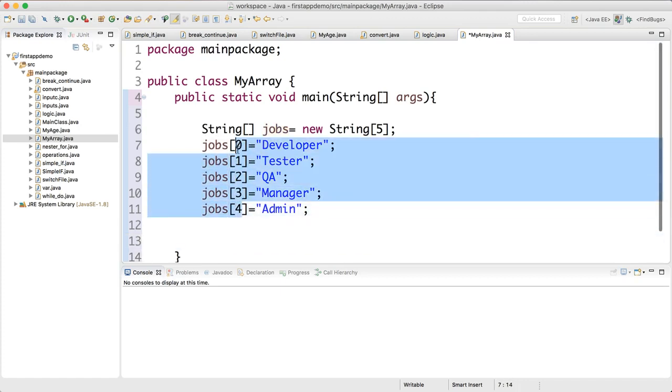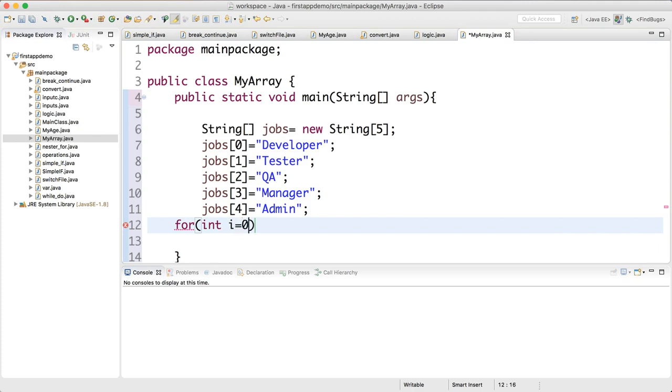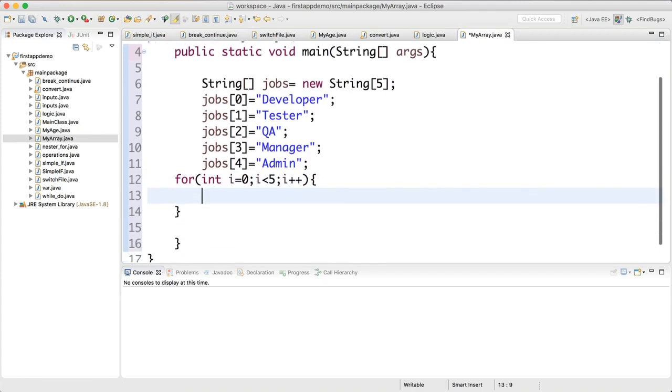If you see, I have indexes from 0 to 4, so it's better to use loops. So I will define an array loop: integer i equals 0, then i less than 5, then i plus plus. This is just for indexing, for moving through the elements. Now I want to print these elements. I just say syso, then I print jobs for i.